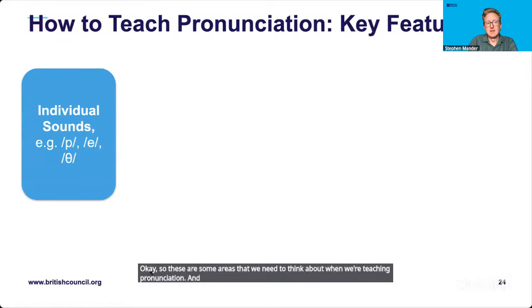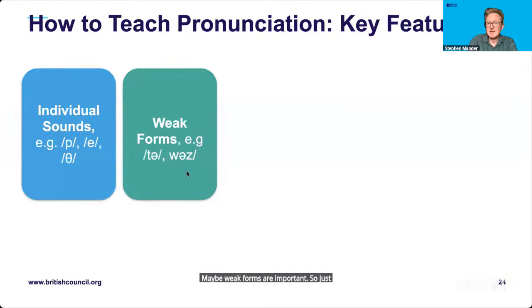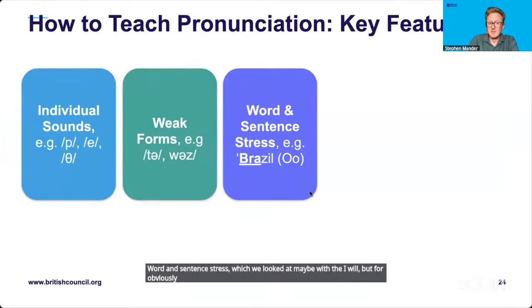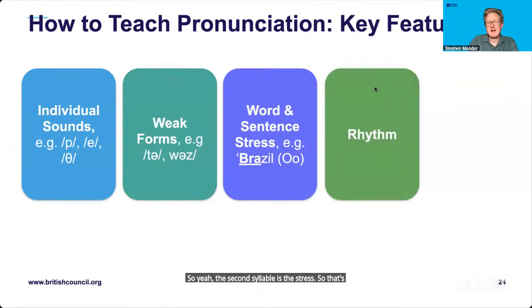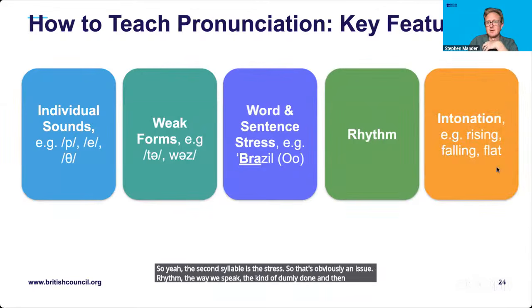Okay, so these are some areas that we need to think about when we're teaching pronunciation. And the features that we need to focus on are, like Zainab just mentioned, individual sounds, so the differences between p and b. Maybe weak forms are important, so you're saying "t" and "was" instead of "to" and "was". Word and sentence stress, which we looked at maybe with the "I will", but for Brazil, is it Brazil or Brazil? That's wrong, actually. It should be Brazil. Yeah, the second syllable is the stress. So that's obviously an issue. Rhythm, the way we speak, the kind of dom-de-dom, and then also the intonation. So is it rising? Is it falling?